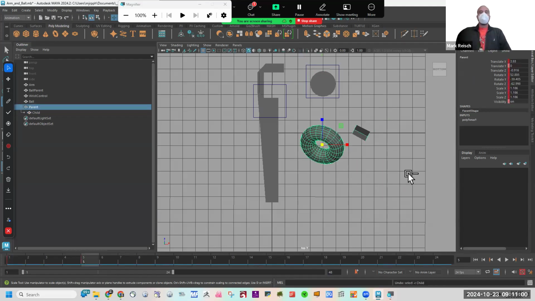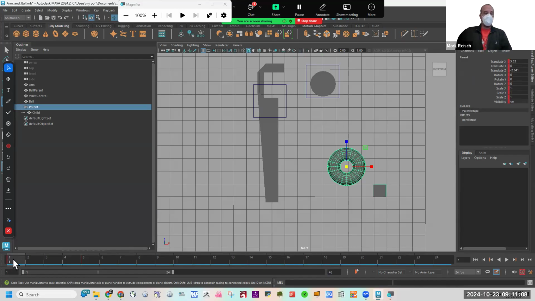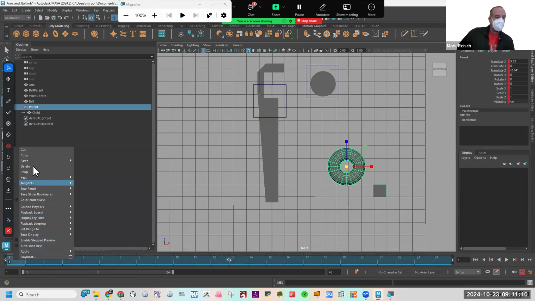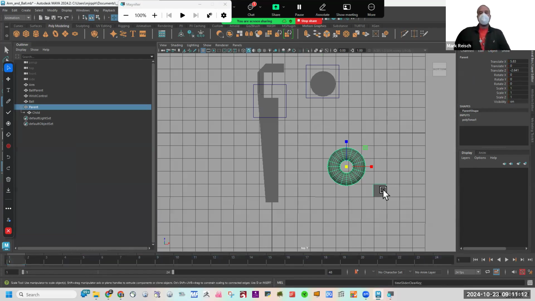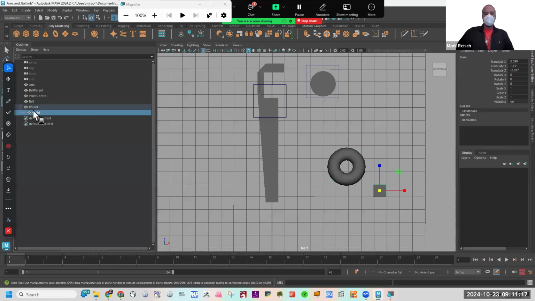So now if I go back to constraining, and I look at constraining this thing, delete, okay, no keys on that, no keys on this. Now what I want to do is I'm just going to Shift P, we'll unparent this, and we're going to do a constraint. So when we're constraining, what do we select first?